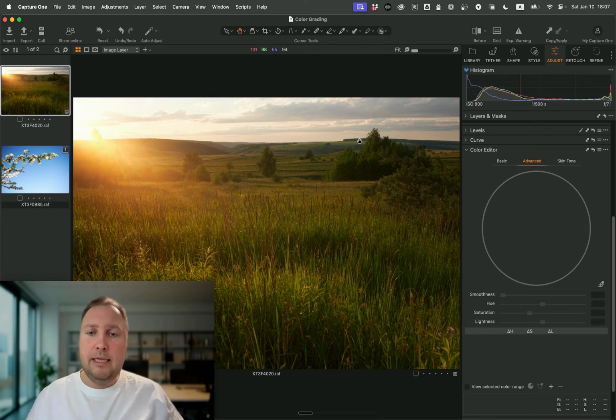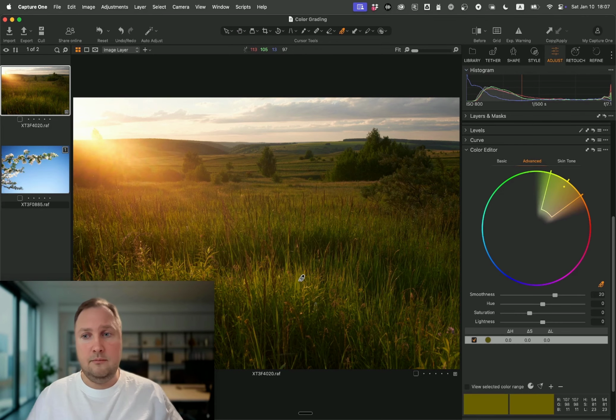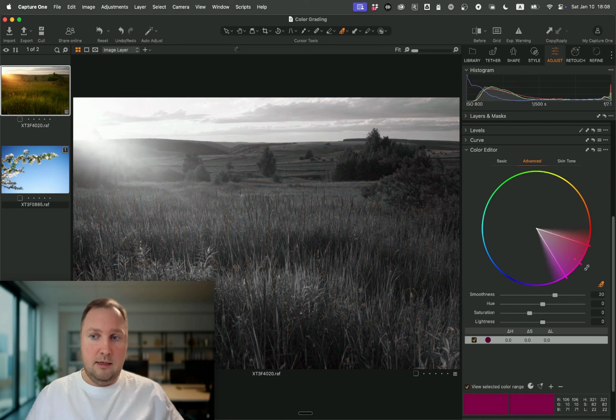And here's the thing, let's select the colors here, like this. And if you're familiar with the Capture One interface, you know that the Color Editor tool has the View Selected Color Range tool. When I select this option, I can move the selected color range, and Capture One will show me what colors I have selected.